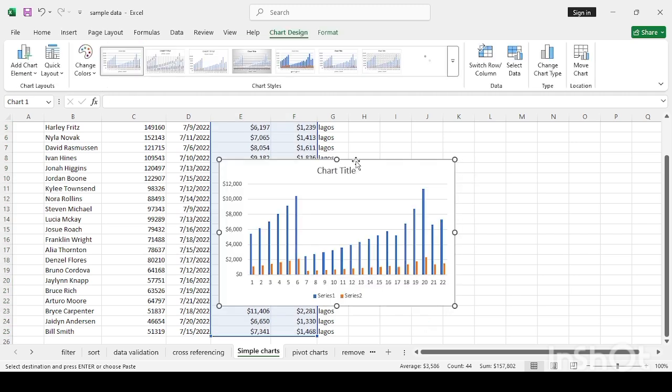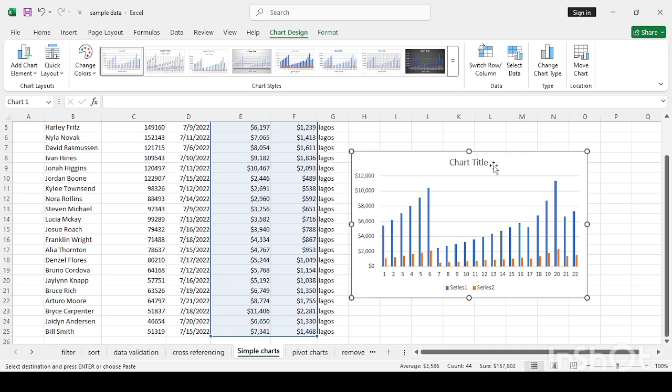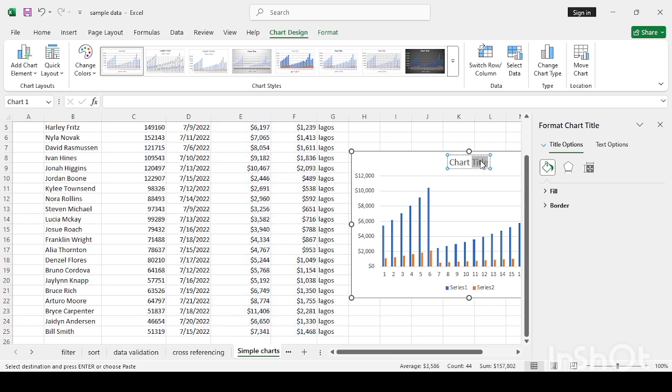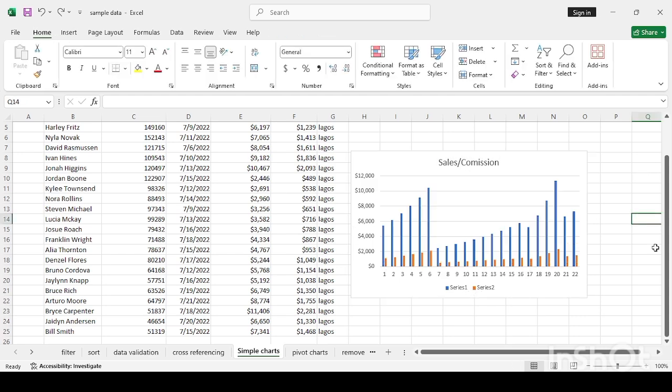So you can see that it has created a chart for us. Then drag the chart to where you want. You can give the chart title. Just double tap on that chart title and type what you want there. Sales/commission. Okay, so we have that.